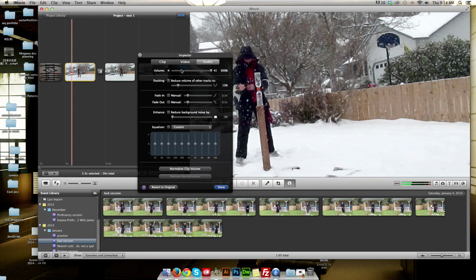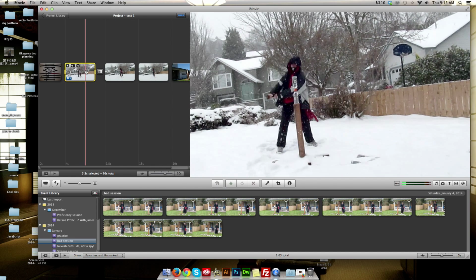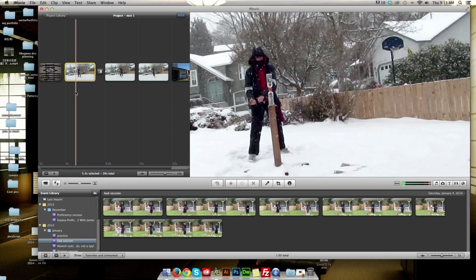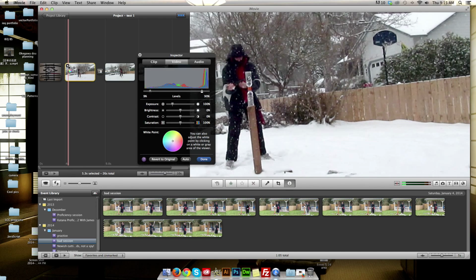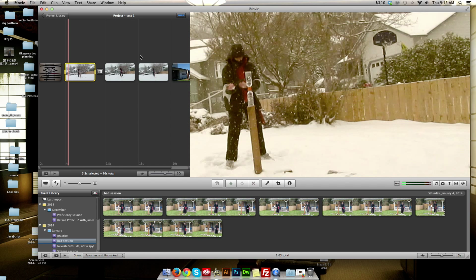If audio is too loud, just turn it down. Much more manageable. I don't know what this is. Oh, okay, yeah, it'll change your own blah blah blah. I think that about does it.